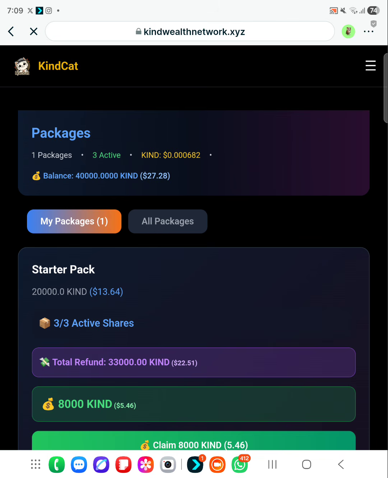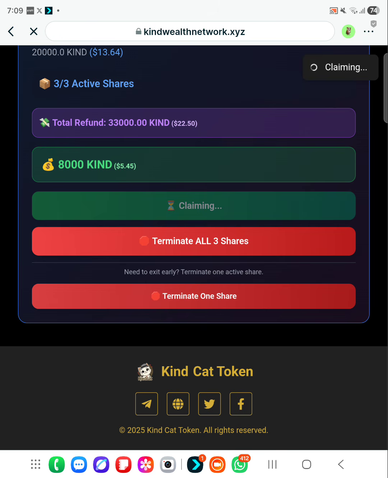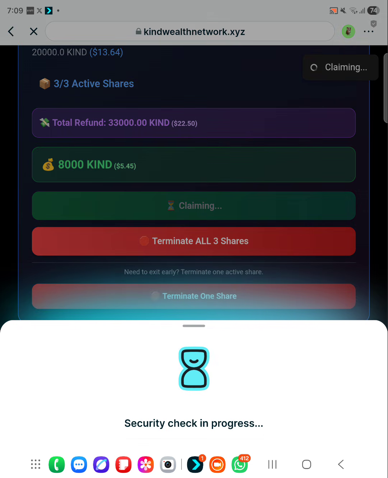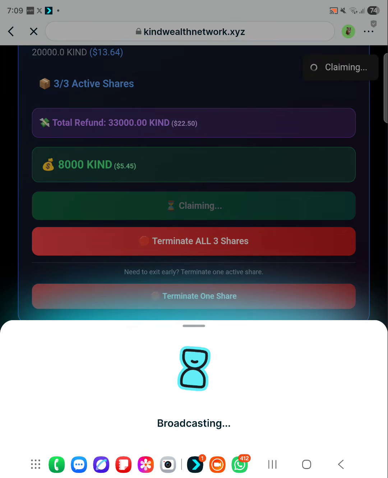You can even stay a day without earning. So the system works based on logic. It's like a game, but you'll be hearing lots of testimonies on our group about this system. So all I need to do to claim, this is my reward. I can just click on claim, and it's going to claim my reward. I've gotten about 8,000 Kind, and I'm excited. So I'll confirm I'm claiming it. I just showed you how to claim. You click on claim. Don't terminate your shares, otherwise you will not get anything again.